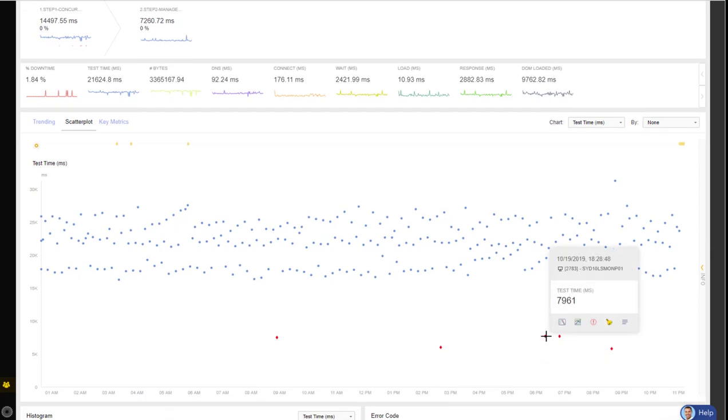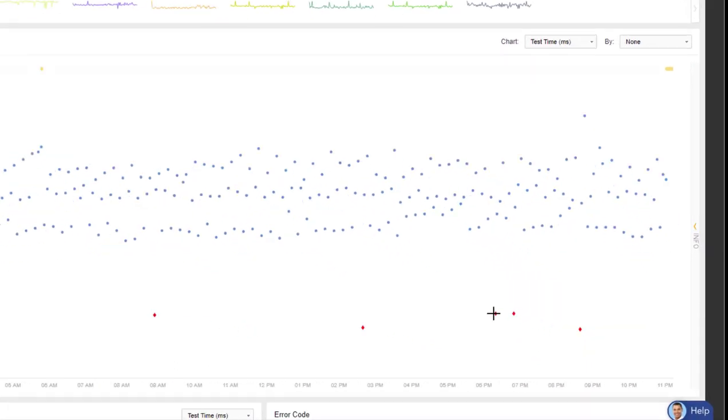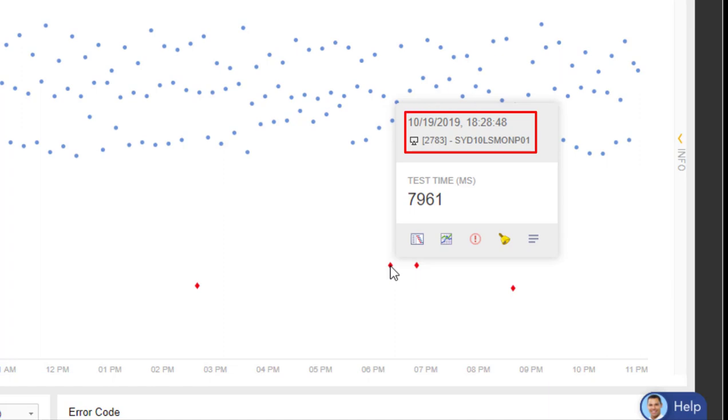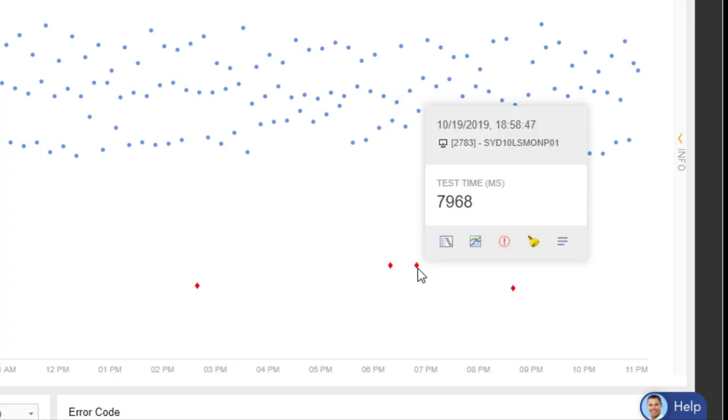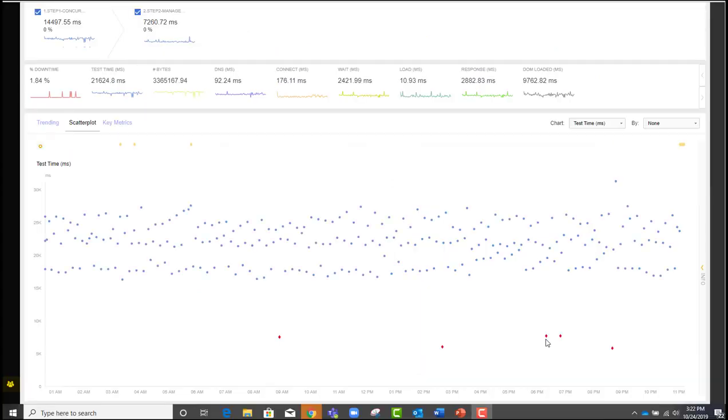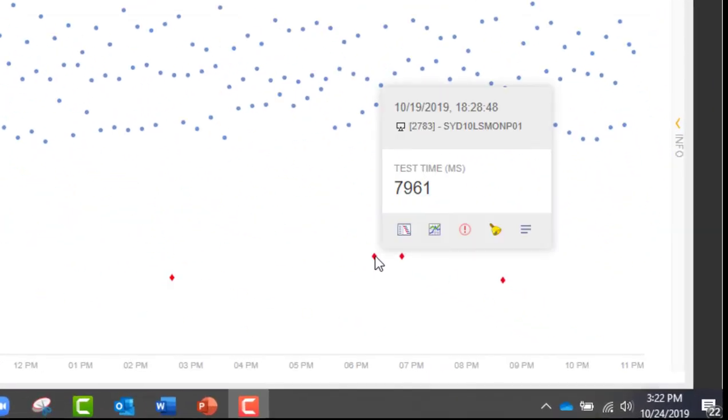And I can see I have two micro outages. These outages are happening in the Sydney office, which we identified. This one happens at 6:28 in the evening. In the next one, again the Sydney office, at 6:58, so less than 30 minutes apart, so it is definitely a micro outage going on in the Sydney office. From here, I can launch into the waterfall view, which gives me specifics about this issue.